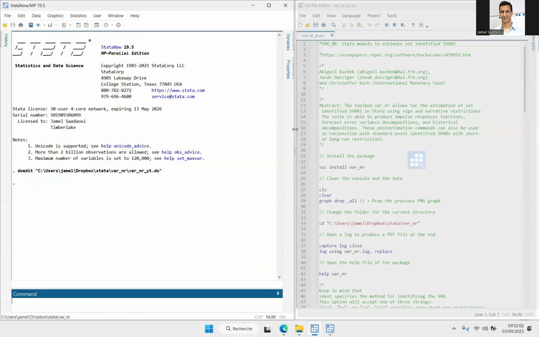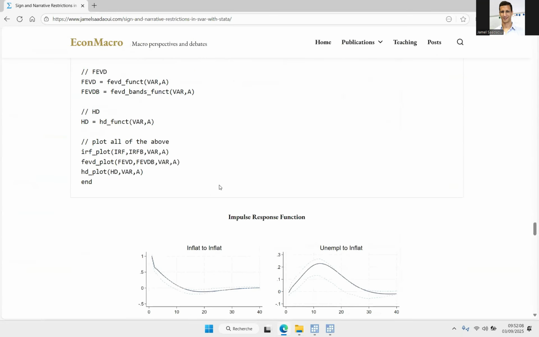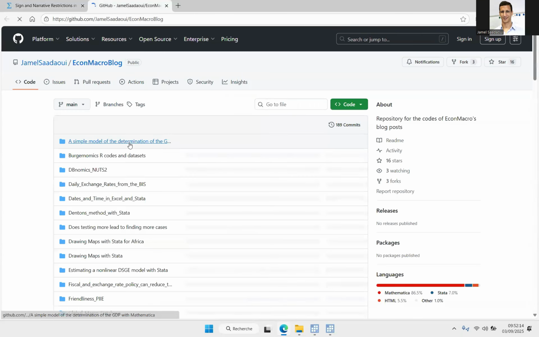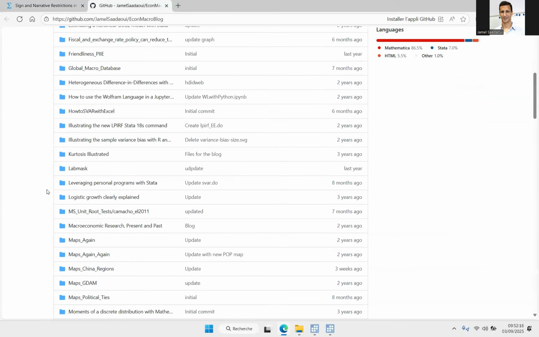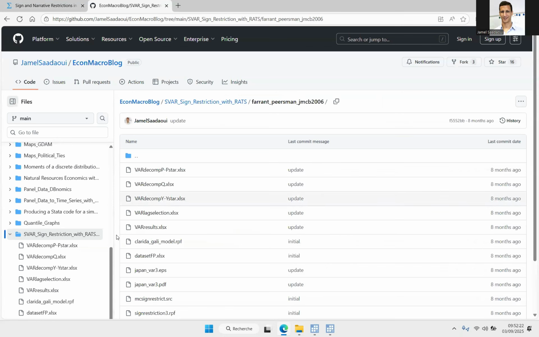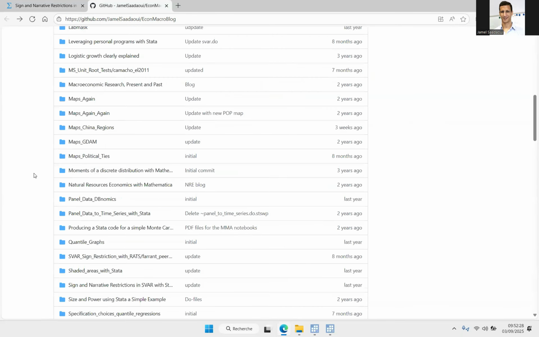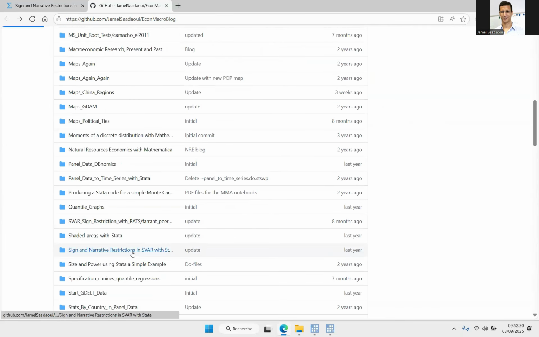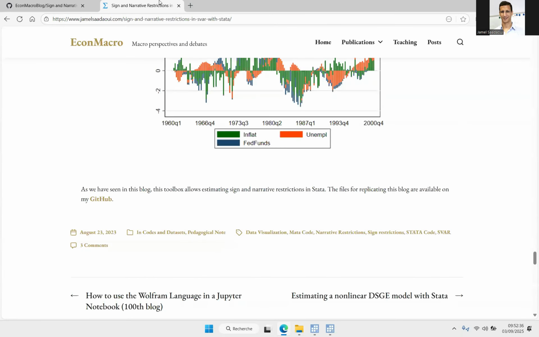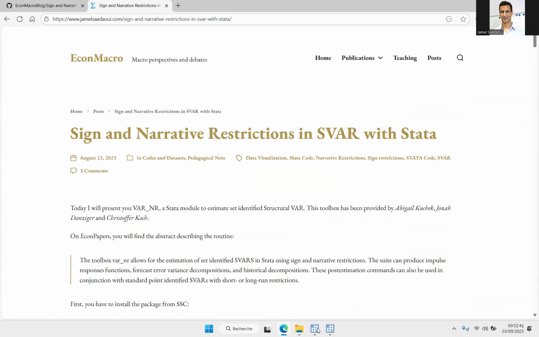Please be aware that all of these files are available on my GitHub. You can find it at the end of this blog. So you can go here and you can select the blog, which is here, and all these files are available here. No, sorry, this is for a RATS version, so it's not the other one. So here, yes. So everything is here, okay? Everything is also explained in the blog, so you can also go to the blog to have a look.